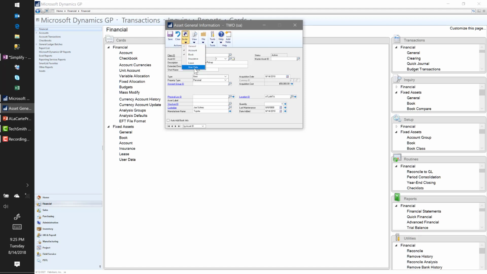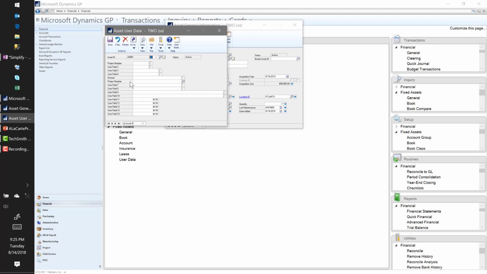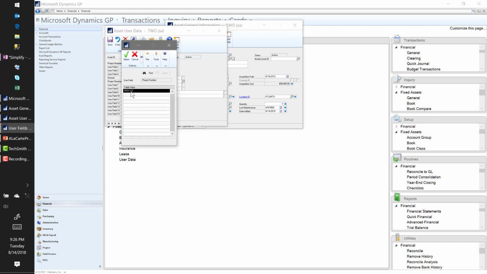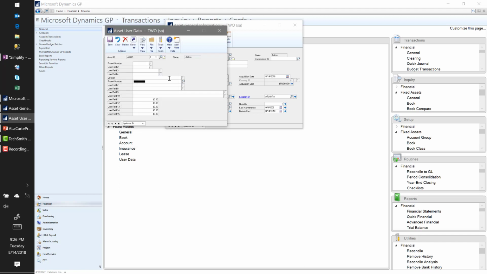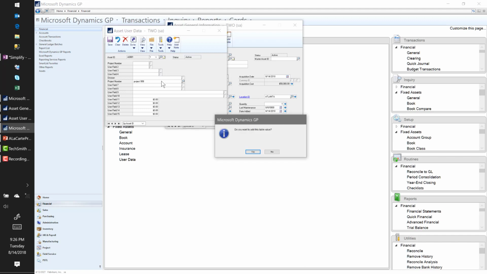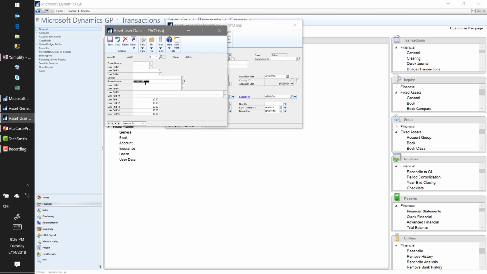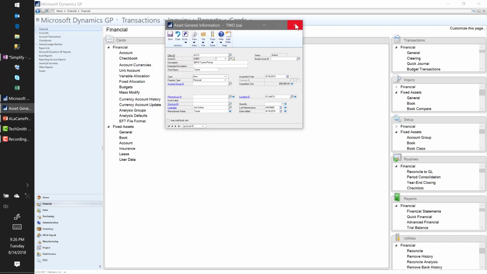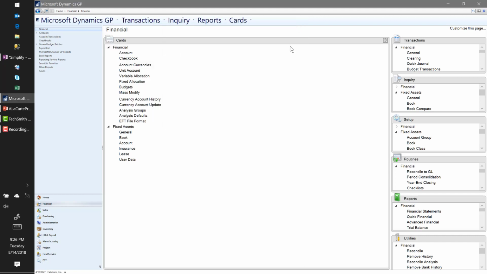Last thing I wanted to look at here, if I go to the user data, I had set up a couple of user defined fields earlier. If this asset came from a project that I had in the works, I can use my lookup button here to select one of the existing projects. If it is a new project, let's go with project 999. I tab out. Do you want to add this value? Yes. Add this project? Yes. So now it's in there to be tagged for future projects. All right, save. So that's the process of setting up a new asset.